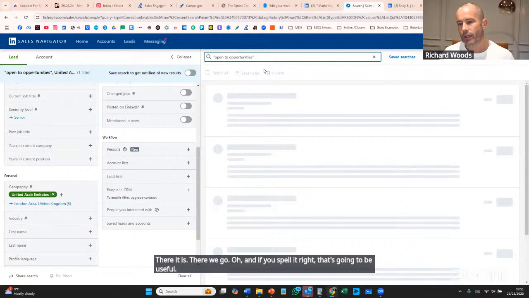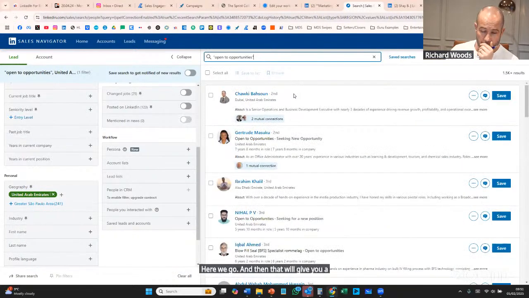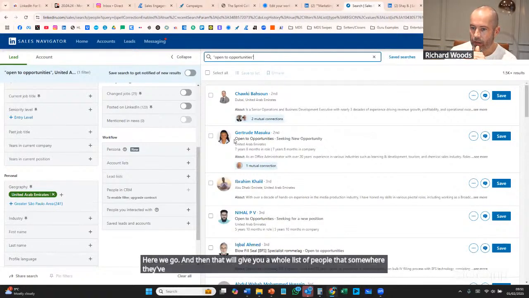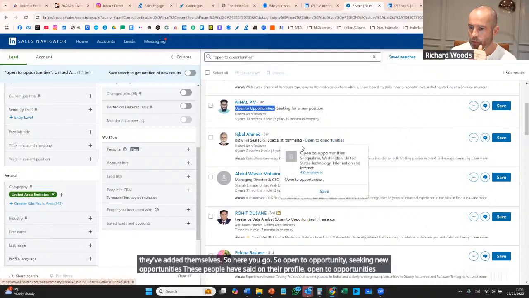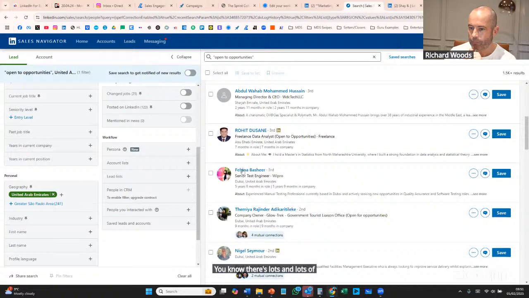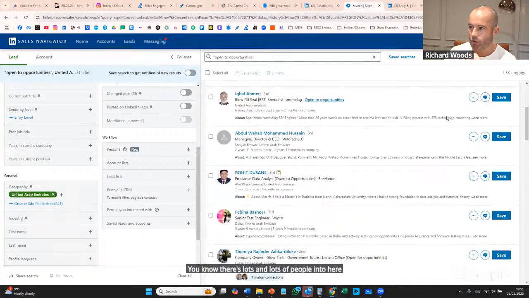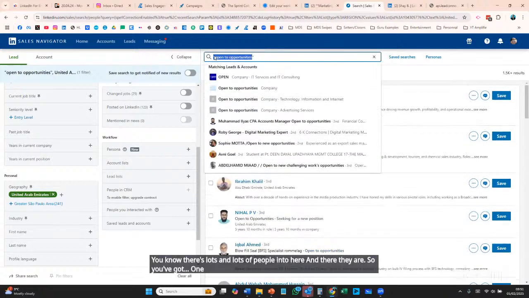Here we go. And then that will give you a whole list of people that somewhere they've added themselves. So open to opportunities, seeking new opportunities. These people have said on their profile, open to opportunities somewhere. There's lots and lots of people in here, and there they are.